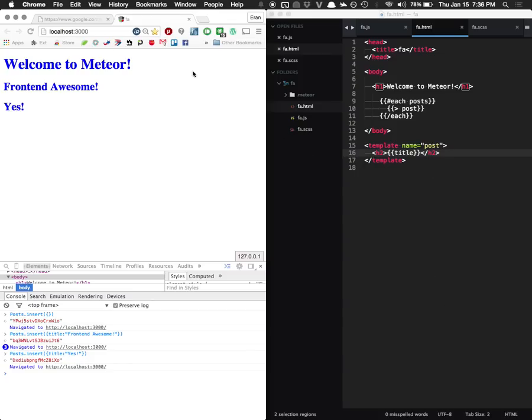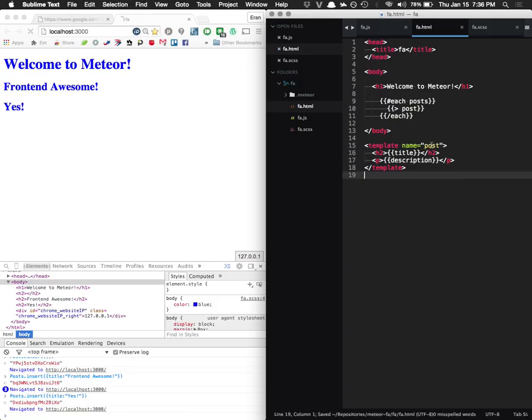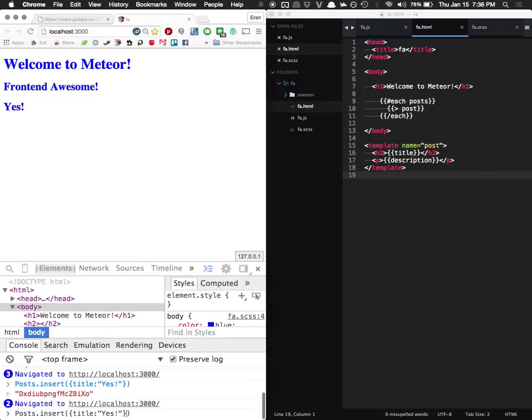And just like that, we're outputting posts. So we could throw a description in here as well. And I could save this. It's going to look inside of these post objects for description. There's nothing there in any of these posts, but we could add another one. Blow that up.